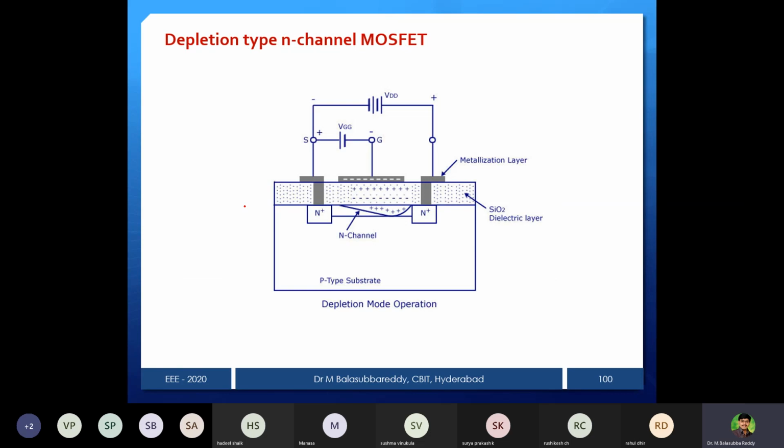And now we can see the depletion type n-channel MOSFET. There is the enhancement type we observed and the depletion type is different. You can see that here the channel will be present. I will show that one by one, layer by layer also. This is the same as the gate, but the gate operation will differ here. The depletion type MOSFET can also operate as an enhancement type if we give the gate positive. That is only possible in the case of the depletion type MOSFET.